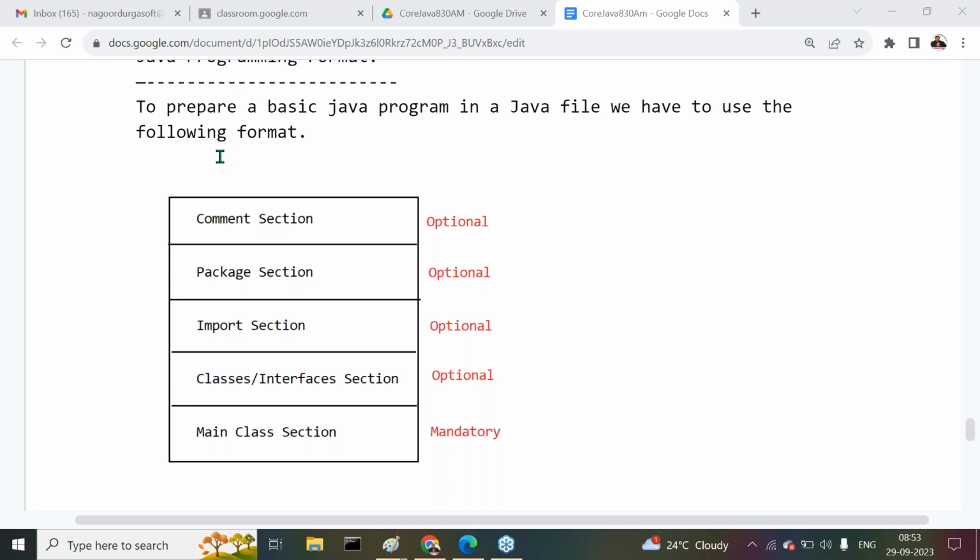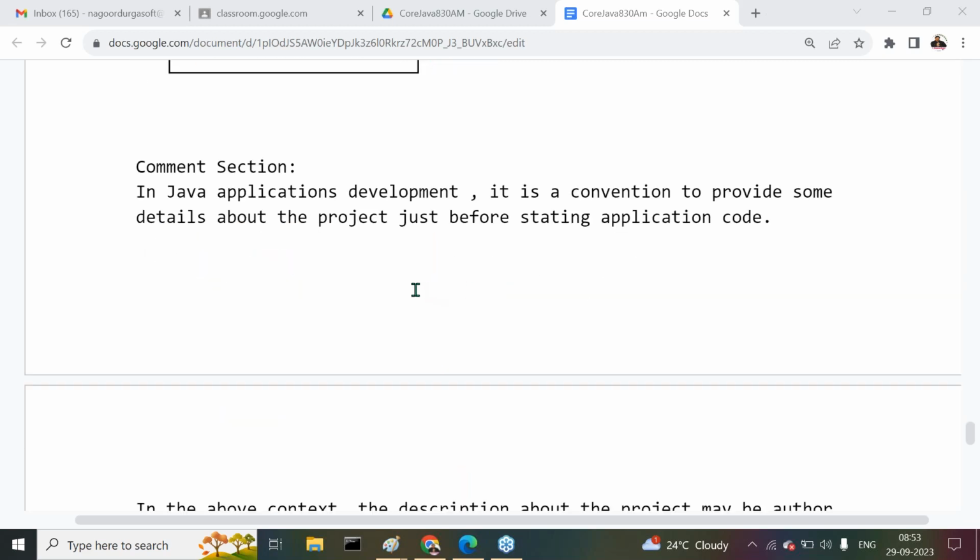So to prepare a basic Java application and a Java program in a Java file, we have to use the following format: comment section, package section, import section, classes or interfaces section, main class section. These are the various things we are able to use. The comment section we already started. What is the comment section here?